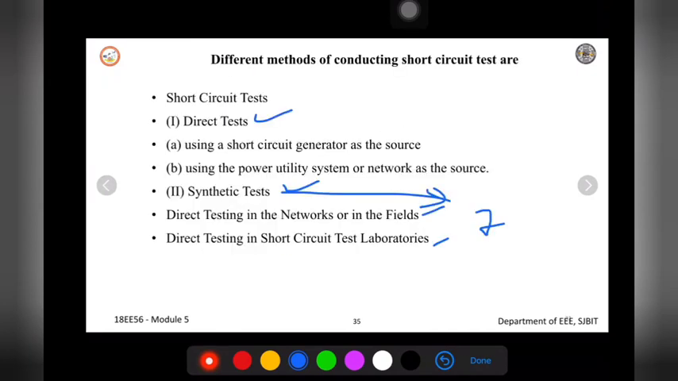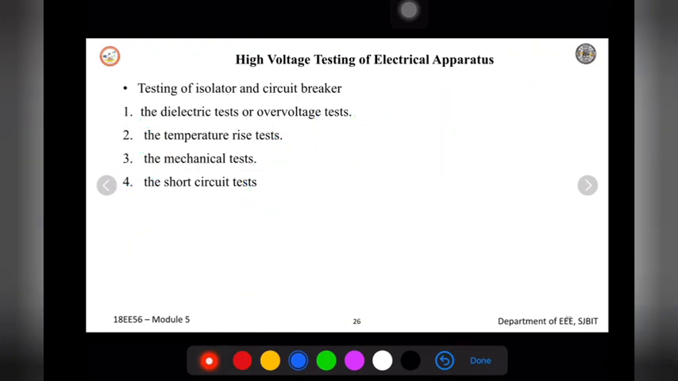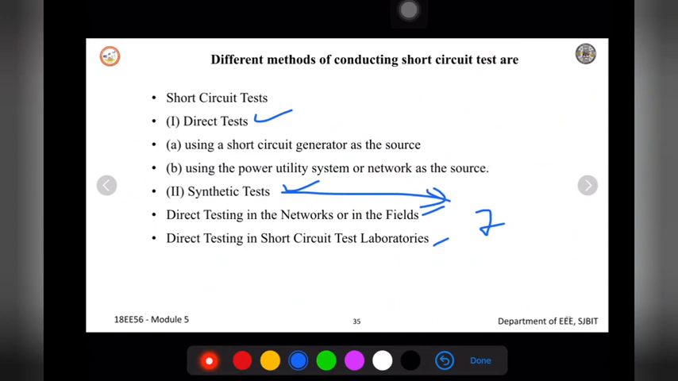So we'll go to the first one. What do we mean by the direct test? The direct test is once again subdivided into 2 types: using a short circuit generator as a source, and using a power utility system or a network as a source. The test is done in the same way as I already explained before. The only difference is that the source for doing the test will come from a generator or from your network source. That's the only difference in a direct test. That's the reason it is called direct: I'm taking the supply directly from a generator or the utility side.